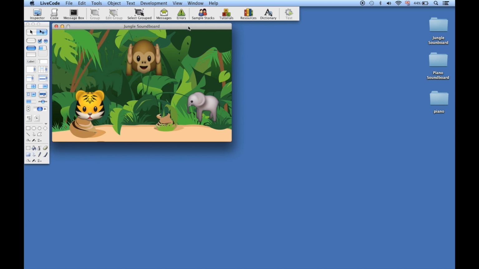Okay, so the final thing we're going to show you how to do is how to add animation to your Jungle Soundboard app. So I've opened up the Soundboard app again, and what I'm going to do is make it so that when you click on one of your animals, as well as making a noise, it's actually going to move around the screen.